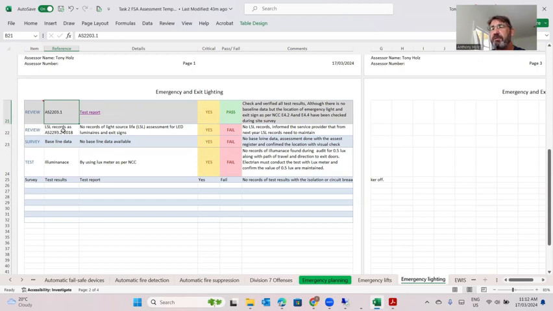We're reviewing the light source live records. If no records exist, is that critical? Yes, that's a fail. Okay, I agree with that. No LSL records there, and it's a fail.